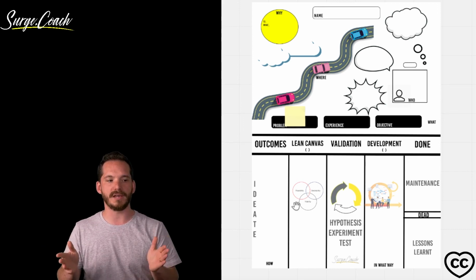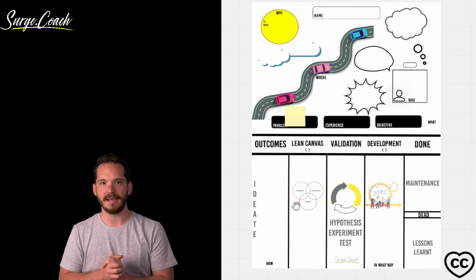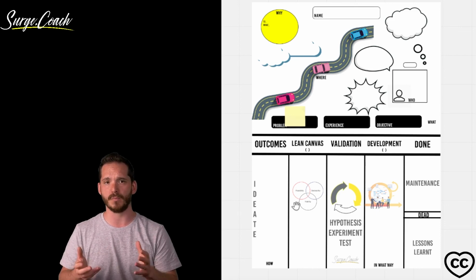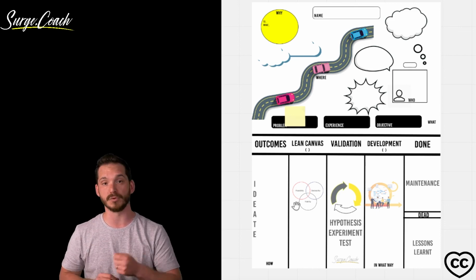Cool. Anyway, this is a quick intro to the Surge Canvas. As I say, it can be used in multiple ways, but the two main ways we're seeing it is at that program level and our organizational level.